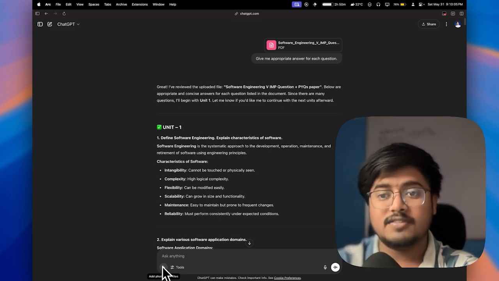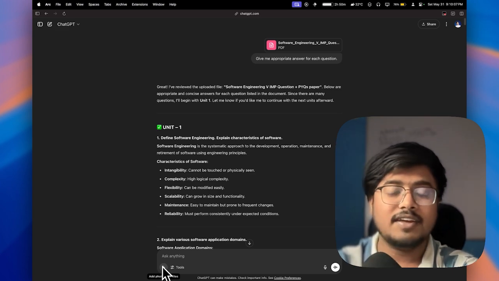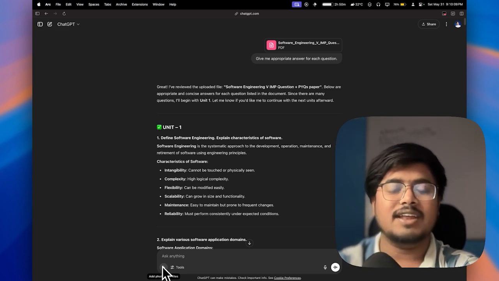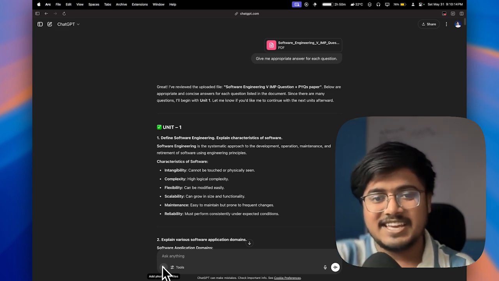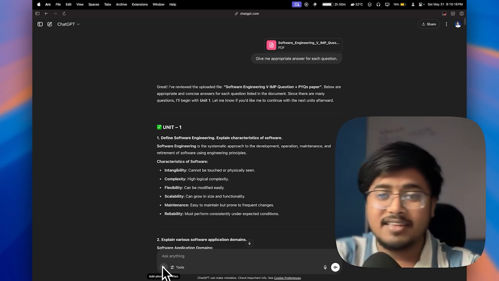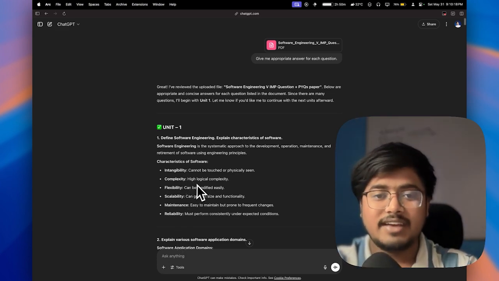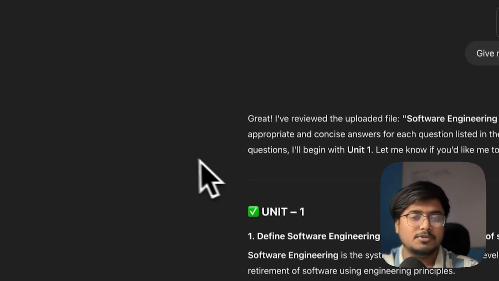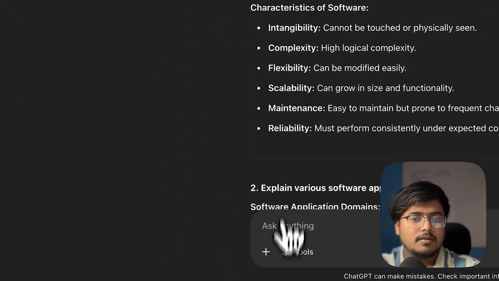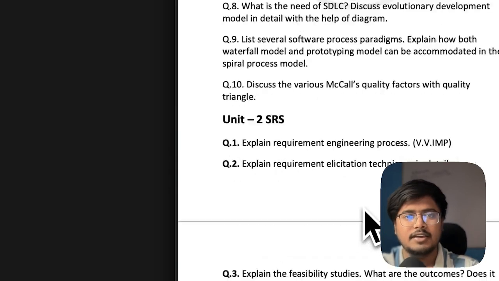ChatGPT can source the answers from that PDF, and I have used that before, where I used a question paper along with the guidebook. ChatGPT takes reference from the guidebook and gives me the answer, and that always helps you. Let me show you the PDF here. So if I go here, here's the PDF I used.